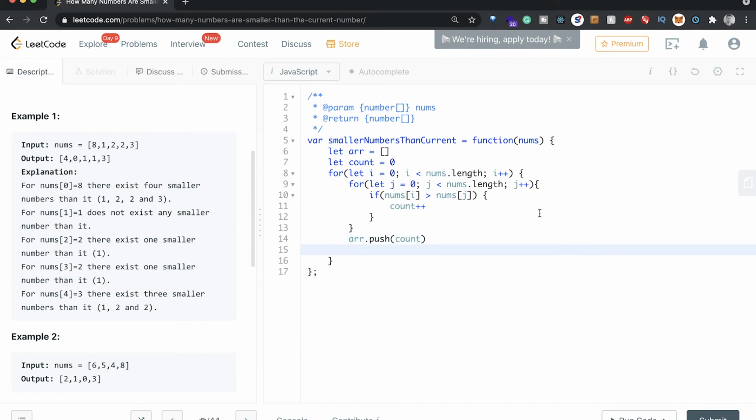And now we actually have to reset the count back to 0, because otherwise we will not get the correct count. It'll just continuously add on. So we've got to say count is equal to 0 after we push the item onto the array. Okay, so after that, we can return the array. And hopefully that works. We'll see.